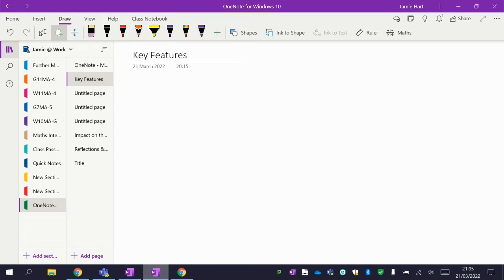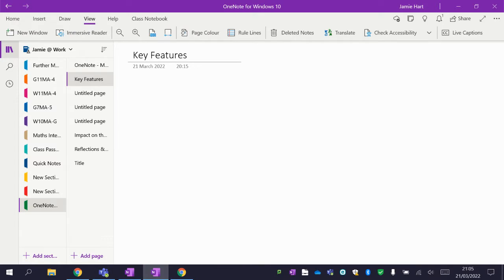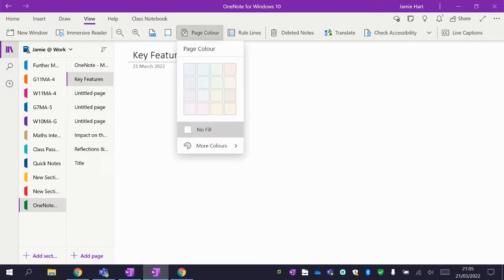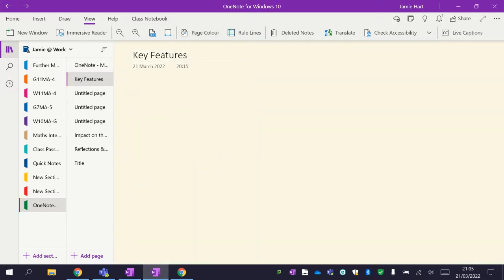So in this section, I'm just going to share with you some key features I've picked up along the way, which have really helped improve my maths teaching. The first of which is the ability just to change the page color on the background. A really simple thing, but it really helps support students who may have visual impairments in your classroom. It just means that they can access the work a little bit better.